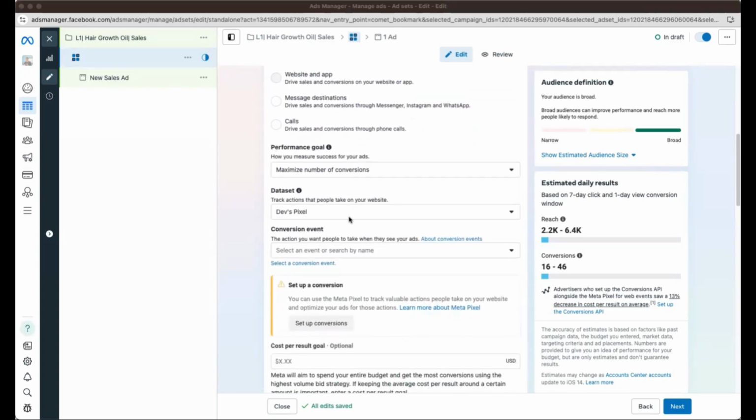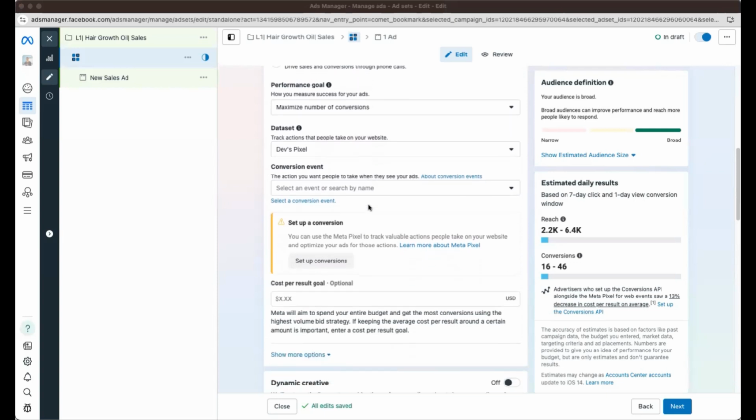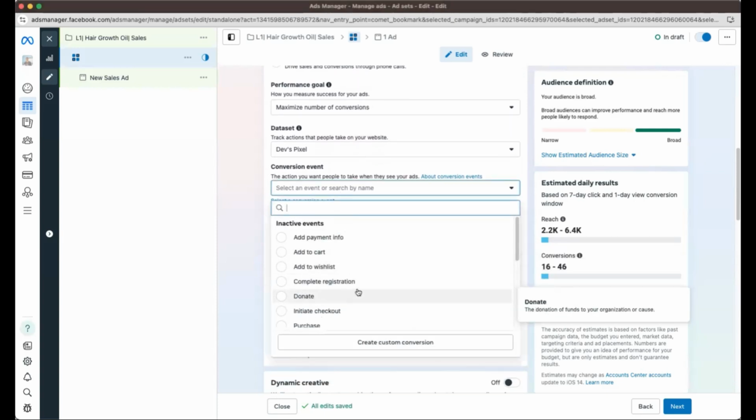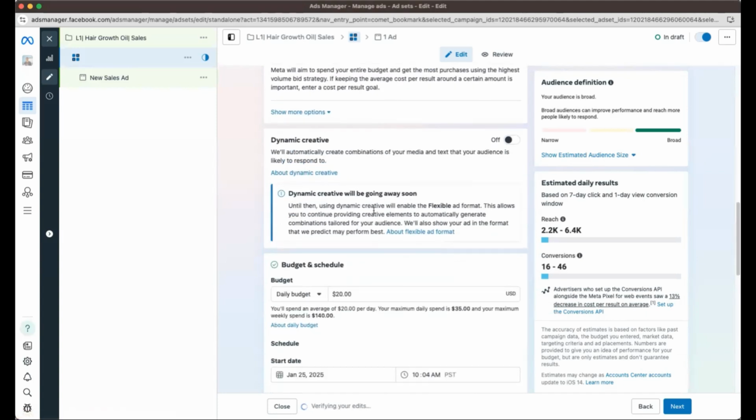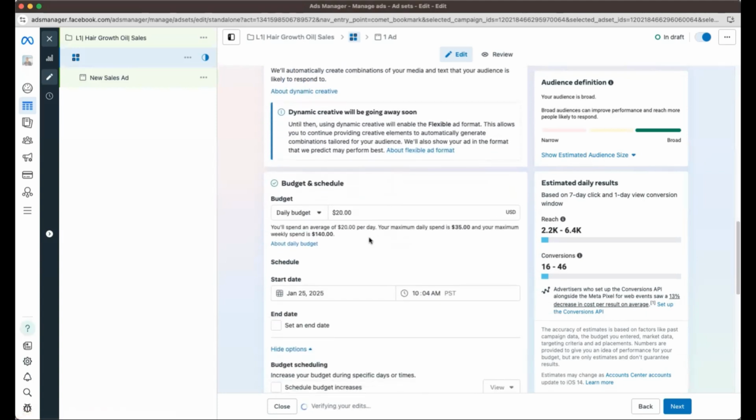For performance goal, we want to maximize the number of conversions. Data set, make sure you guys put in your pixel. This is just a demo account for me, so I don't have everything set up. Conversion event, select your conversion event. For this example, we are selecting purchase. Continue to go down until we get to budget.